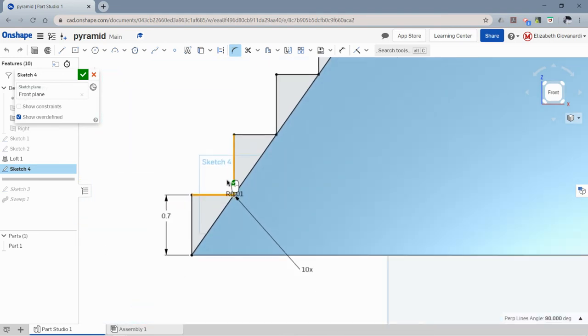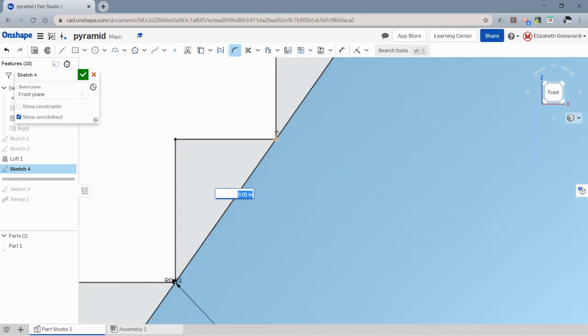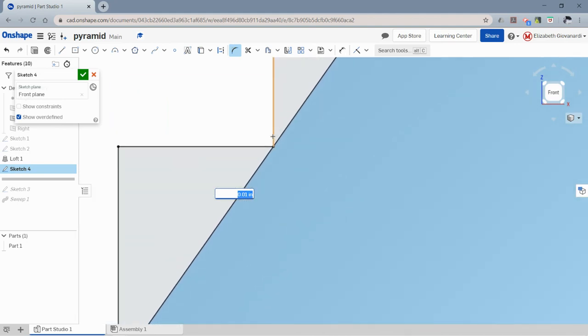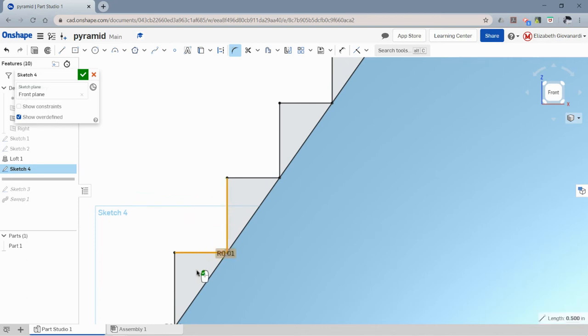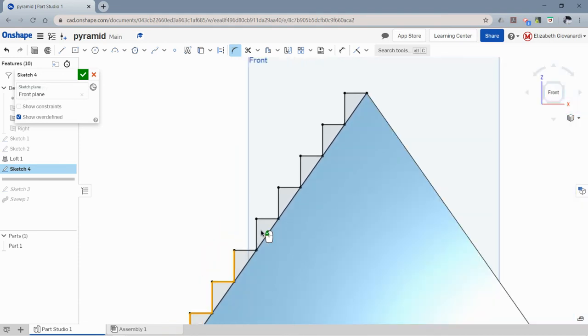And now to accept it, I need to hit the green check. And now you can do that the whole way along. If you have a lot of these and you don't want to click the fillet the whole time, it would make more sense to put that into the pattern.